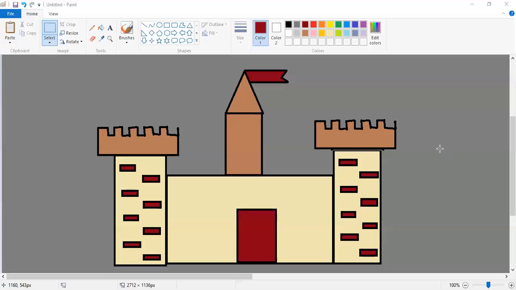Okay, students. Now your home task is you have to draw a castle of your choice with the design of your choice. This is your home task. You have to draw a castle on your computer, on your laptop, wherever you want to draw. You have to practice this task at home.